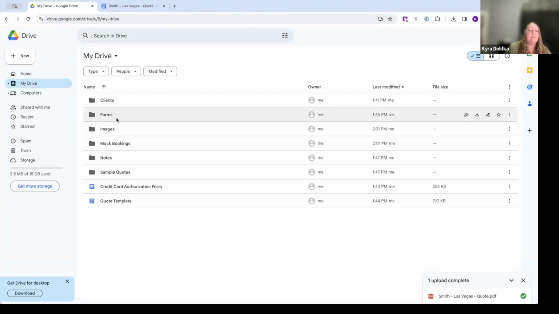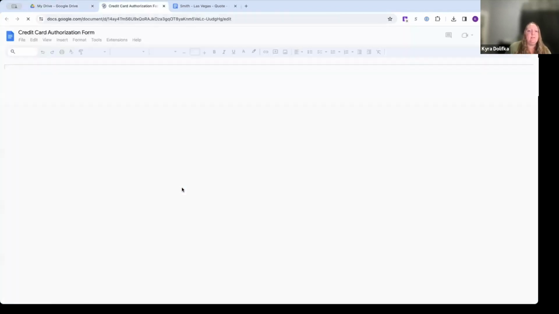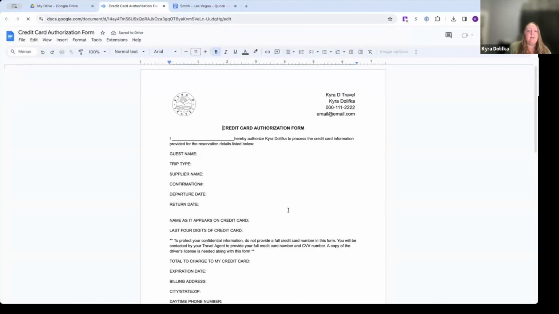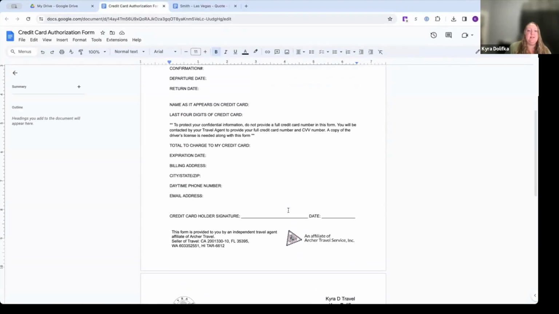He was very happy and he is ready to book his trip. And I need to send him a credit card authorization form. So here it is in my drive. I've already created a template. I'll show you real quick what that looks like, but it's all filled out here. All I have to do is put in the pertinent information.